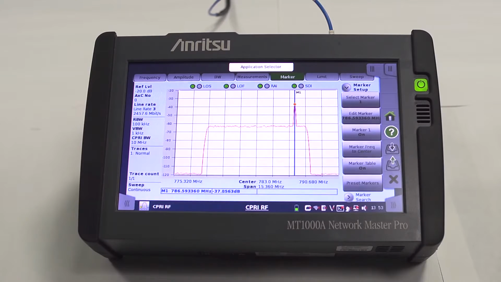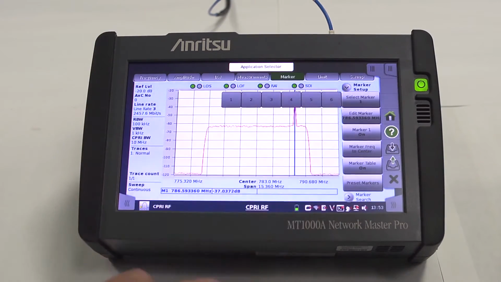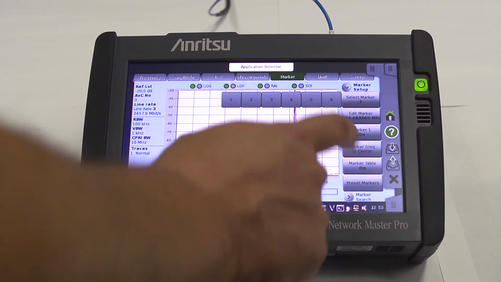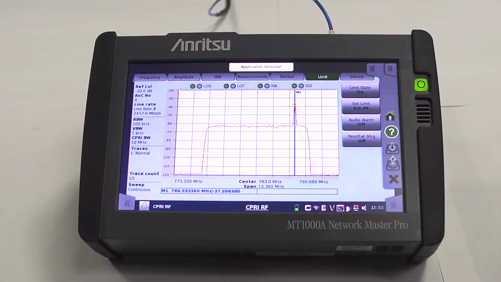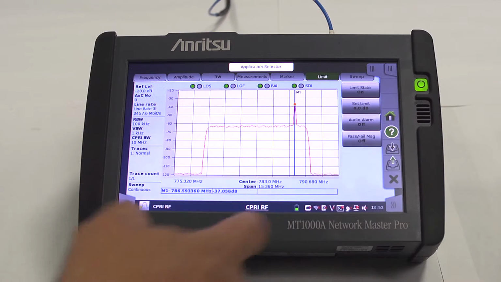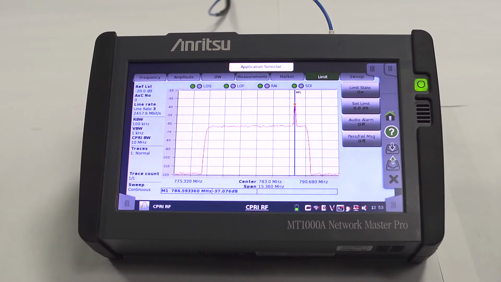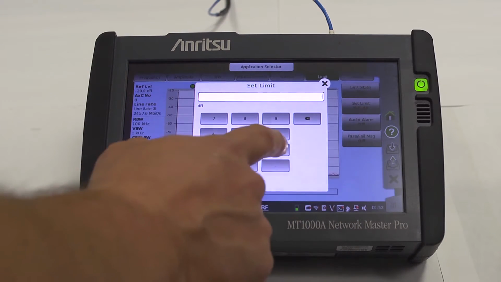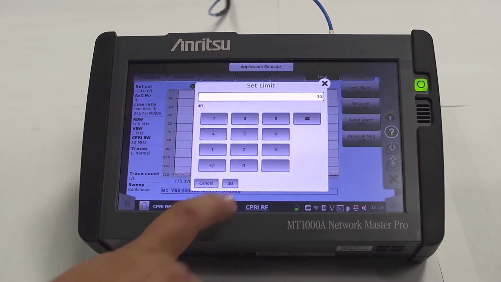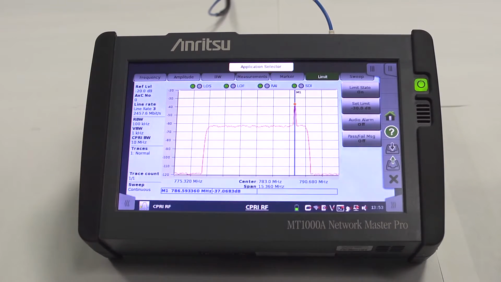We have our marker menu, which I use to zoom in on the signal. So we can have up to 6 markers. Down here in the marker search, so we're using marker 1 in the marker search. Here's where you can do your peak search. You can also add limit lines. So I can set a limit state. You can do an audio alarm and a pass-fail message. So if I set a limit, say minus 30, now that limit line is showing up at minus 30. If this interferer would pop up above that minus 30, I would get an alarm condition.